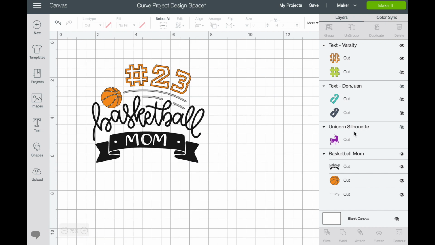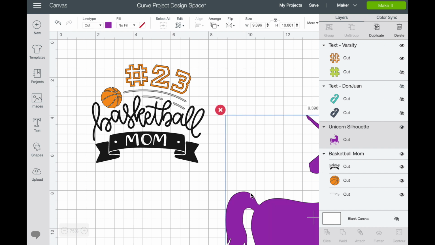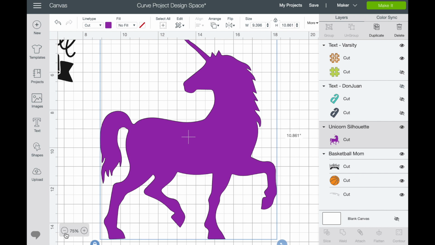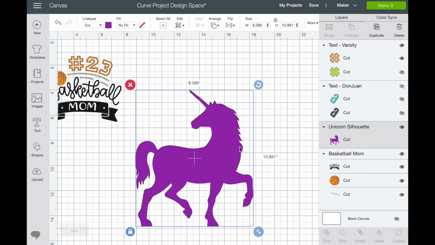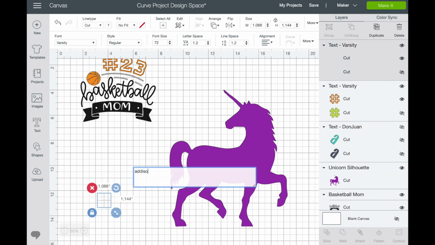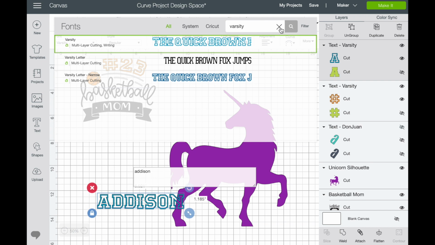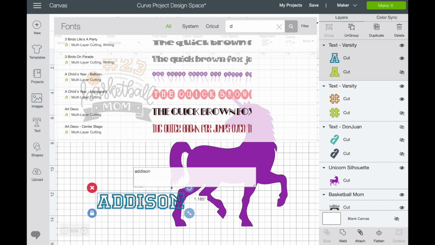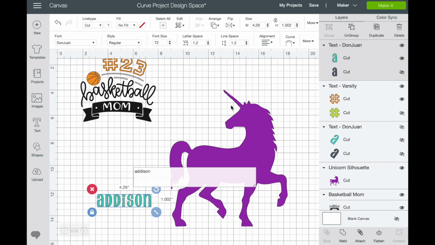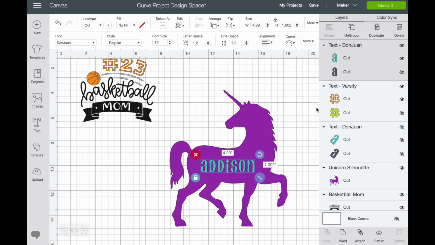And I went in and I found a unicorn silhouette. So let's move the screen over a little bit here. Okay, so what I'm going to do here is I really wanted to put a name inside of the unicorn. Well, obviously, if I type in, let's go over to text, and we'll type in Addison. And I don't want to use Varsity this time. This is just another Cricut font. I'm going to use Dawn 1. A little more girly, right? Okay, so Addison.